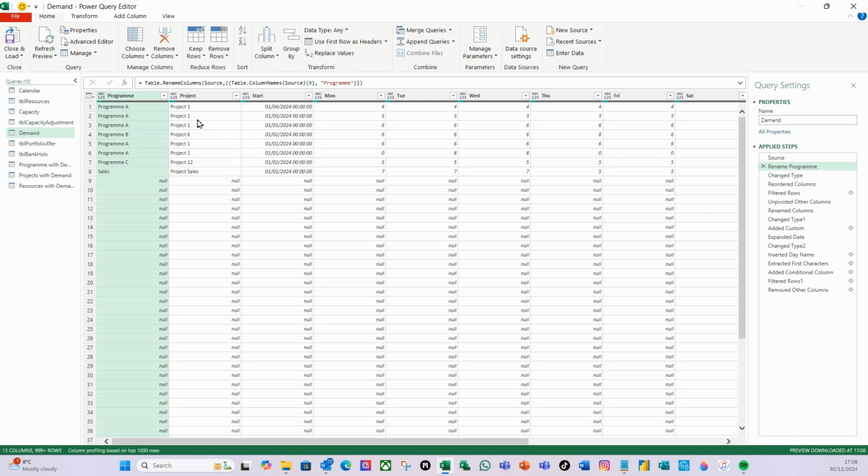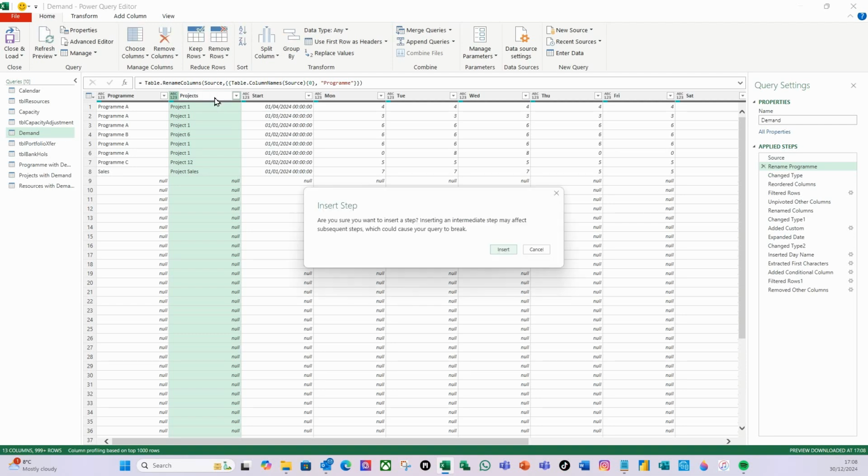And that's now fine. That now works. But this time now I want to change the project. So again, on the rename program, I'm just going to double click with that step selected. I'm going to double click again. I'm going to change that to an S and hit return.